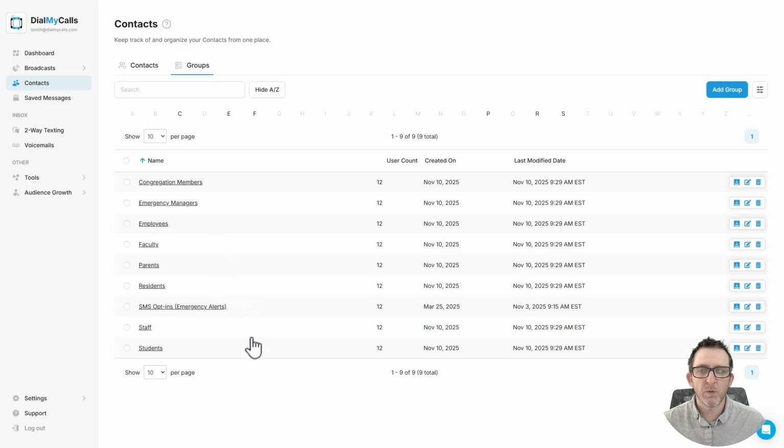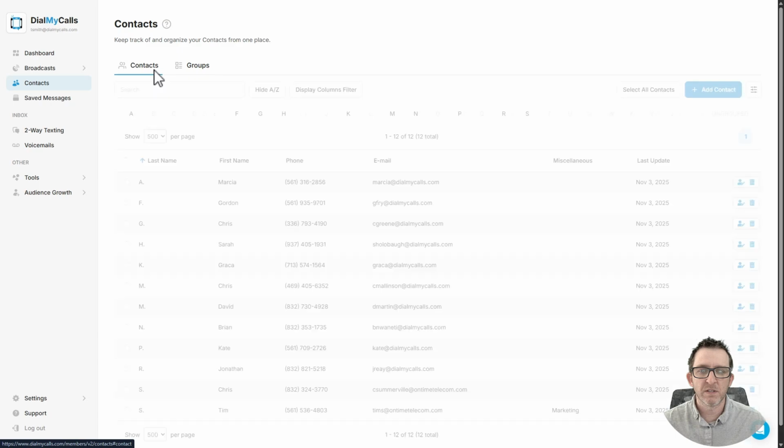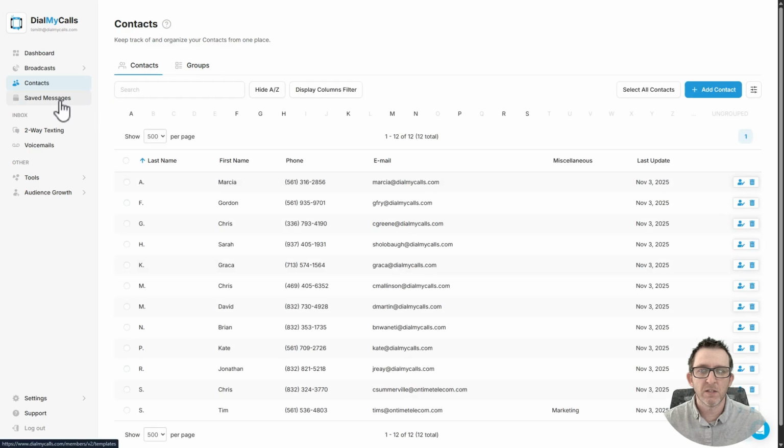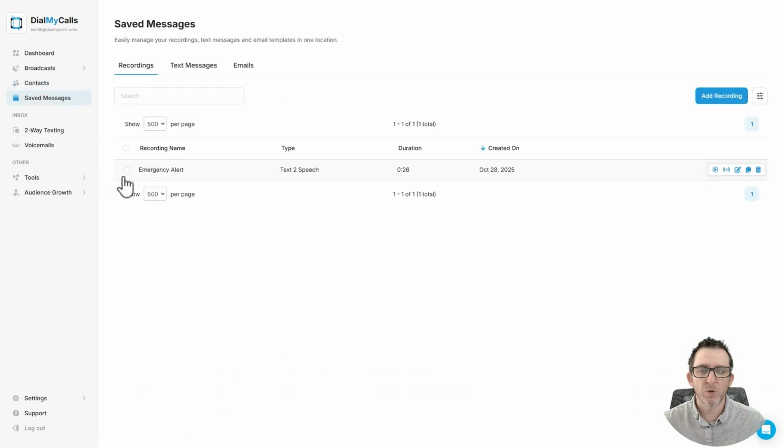The next thing you will want to do is create pre-made messages to send out to your emergency tree. Click on Saved Messages, and then you can create a recording to send out as a phone call, and you can also create a text message template to send out as well.